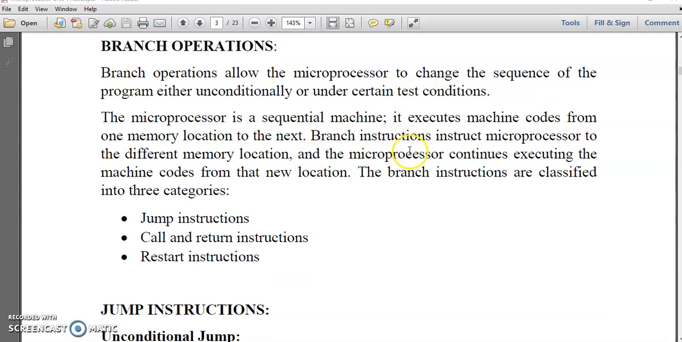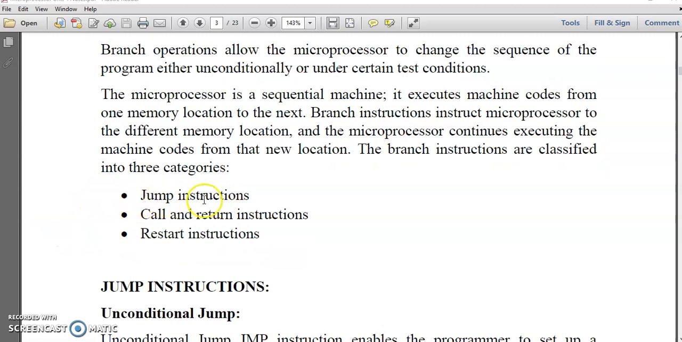So, branch instructions are classified in three categories. One, jump instructions. Second, call and return instructions. And third one is restart instructions. All these types of instructions allow the microprocessor to alter its program execution sequence.